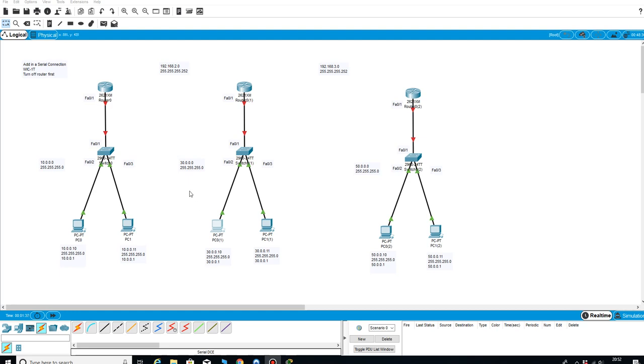The networks, there's going to be 3 separate networks to enable us to route traffic. There's going to be the 10.0.0 network, the 30.0.0 network, and the 50.0.0 network. The gateway for each network is going to be 10.0.0.1, 30.0.0.1, and 50.0.0.1. So they're going to be our gateways.